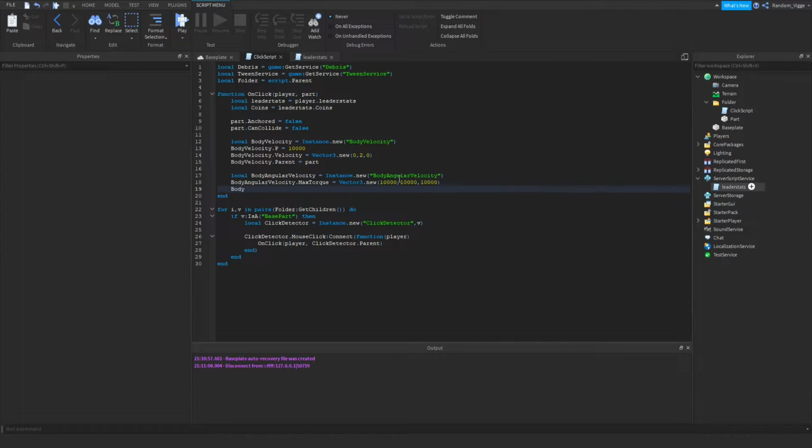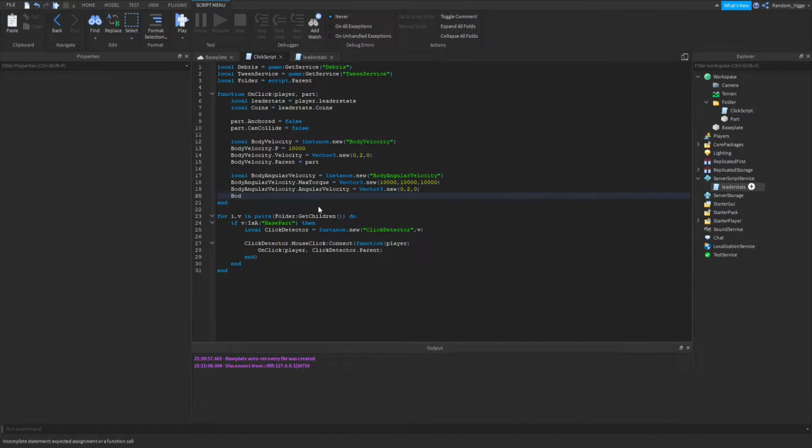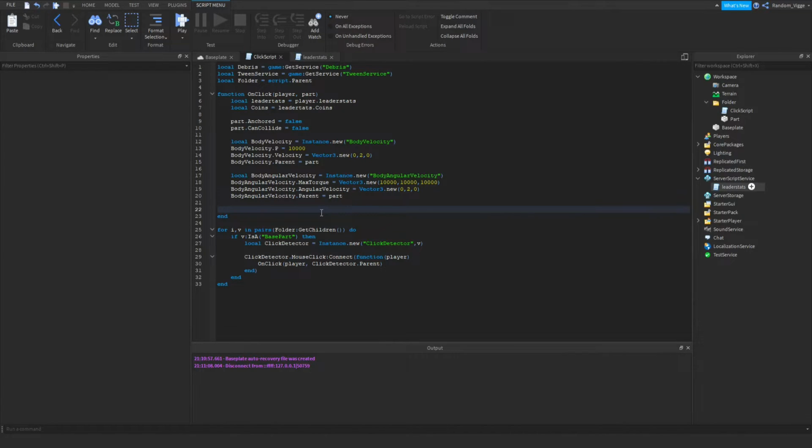And then body angular velocity, the angular velocity is going to be equal to Vector3.new(0, 2, 0). That's just going to make it spin on the y-axis, as you can see. And then body angular velocity, the parent, is equal to part. And now we're gonna make a tween.